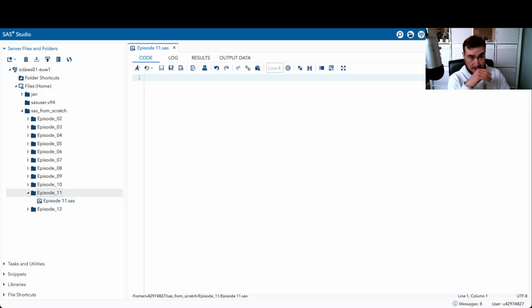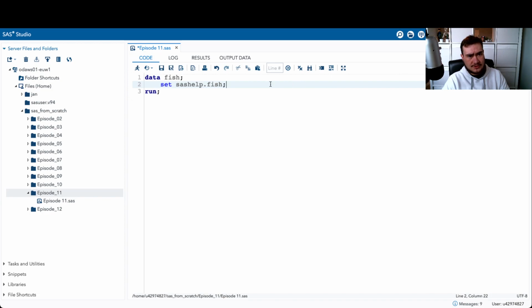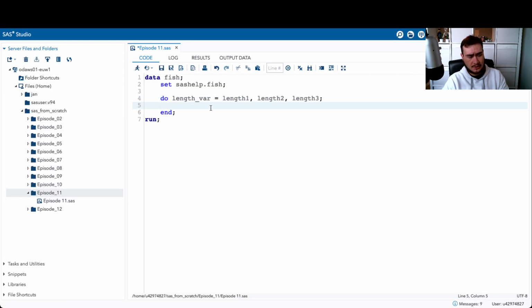And so if we want to see an example of that, let's go back to our fish data set. Let's just run that. So here we've got our fish data set, as always, length 1, length 2, length 3. And if we do something like do length var equals length 1, length 2, length 3, end, just notice here that we do split it by commas. I believe that's the syntax. Yes.